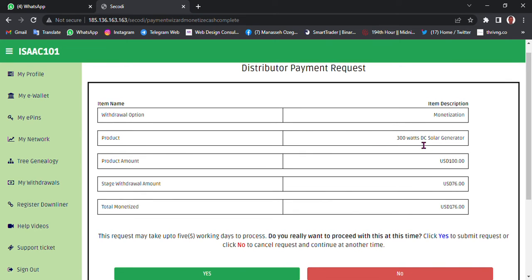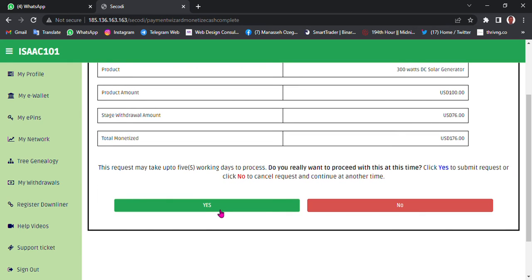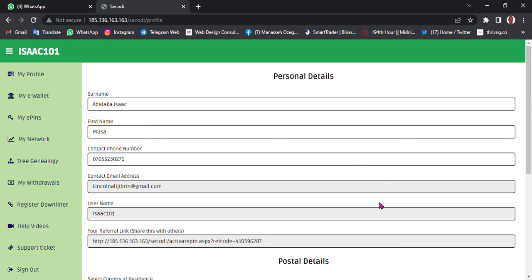So the person is choosing to monetize this product that we are seeing here, and the product amount is $100 and this is the withdrawal amount. The withdrawal amount is what? 76. So if Mr. Isaac is sure, all you need to do is just click yes. If not, you click no.